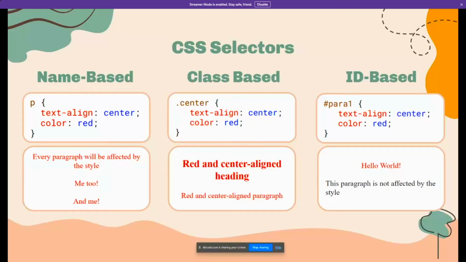The next one we have here is a class-based selector, which is used for giving multiple elements the same design. The way you declare the selector is by typing out a dot and then a descriptive name for its purpose. In this case, we named the class center because it centers the text. You can also see how the class center has been applied to 2 different elements here, a heading and a paragraph.